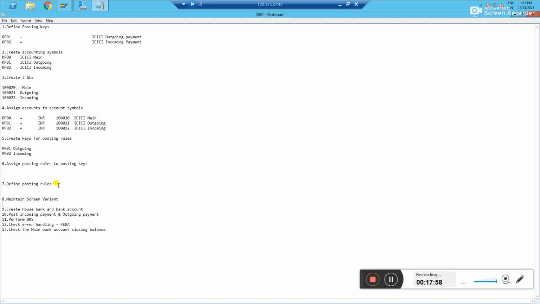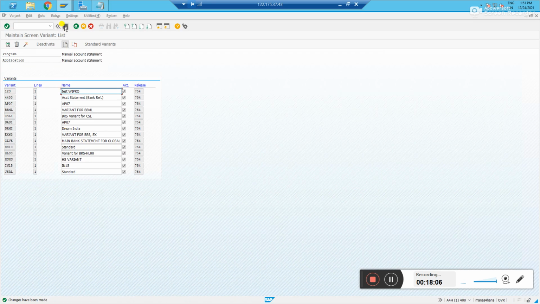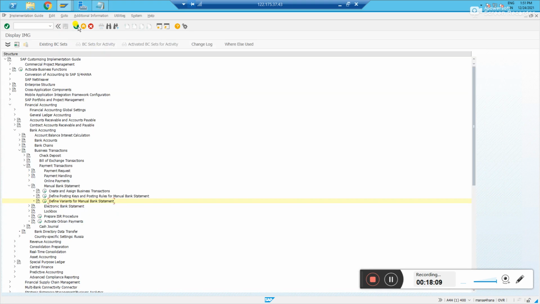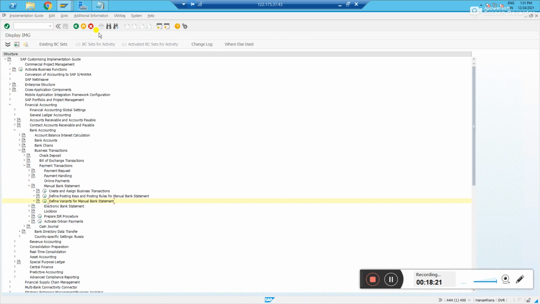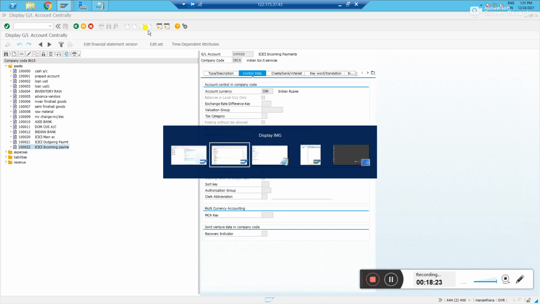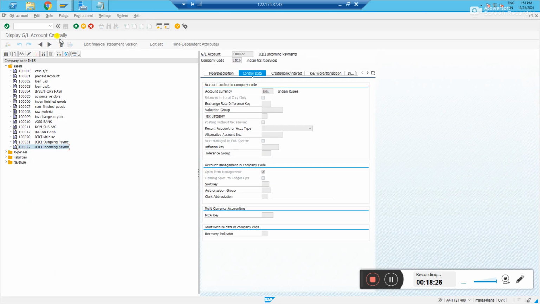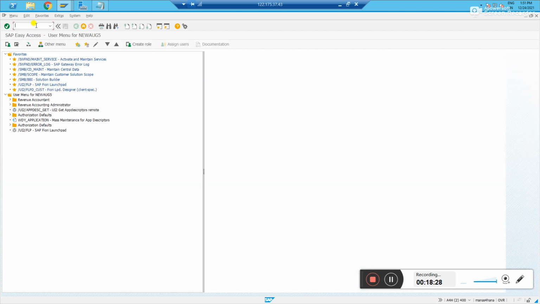We have a variant ready, and create a house bank and the bank key. Okay, this is important. From which bank you are going to do payments, and this is a bank side. In other words, we have a GL account already, main bank GL account. We have created 1 lakh 20, but let us create the house bank. Okay, where is the screen? Yeah, we'll use this screen. As you might already know, F512 is the transaction code. Will create the house bank.